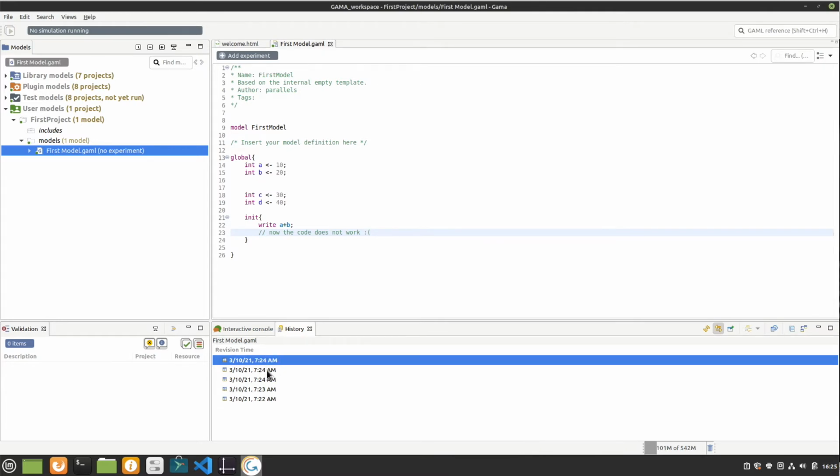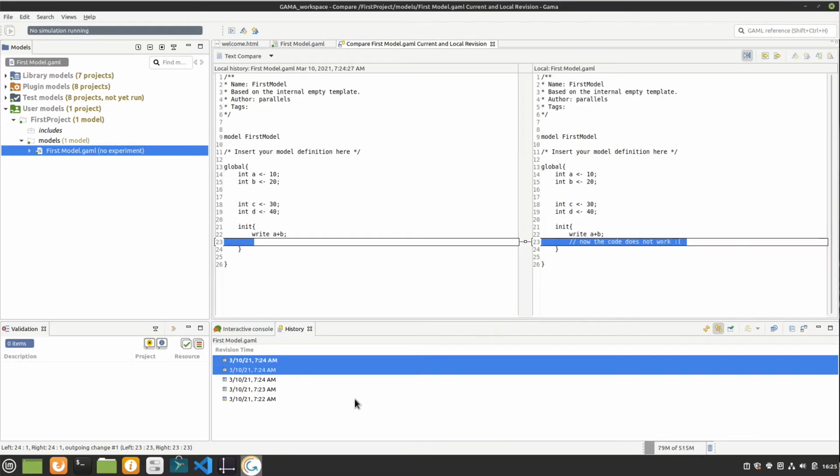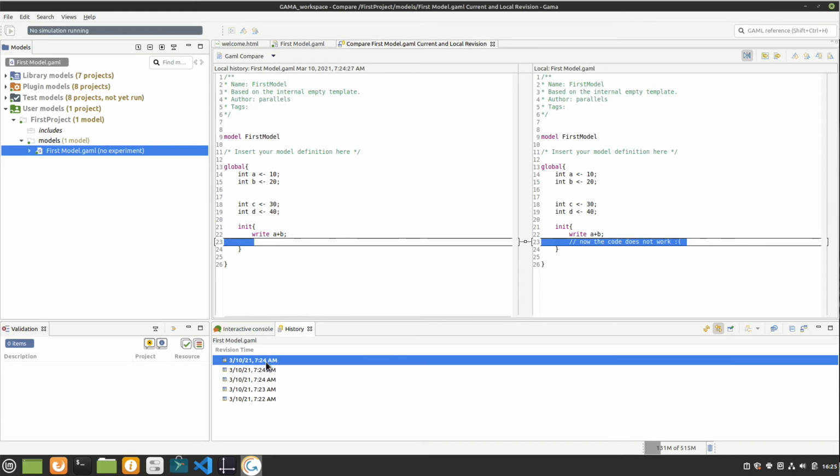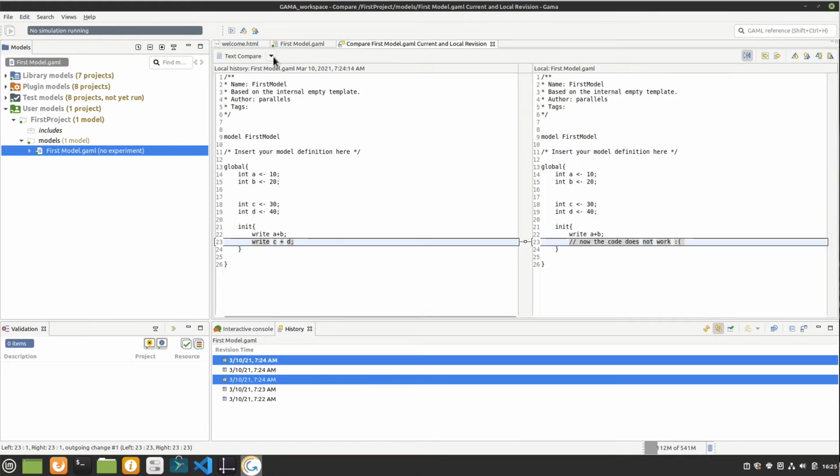We can also select any two revisions and click Compare and see what has changed. Here's an extra tip. We can change a small setting in order to see these changes in a color-coded syntax. Let's compare two other versions and again switch to Gamma syntax. You can now clearly see the differences between the two revisions.